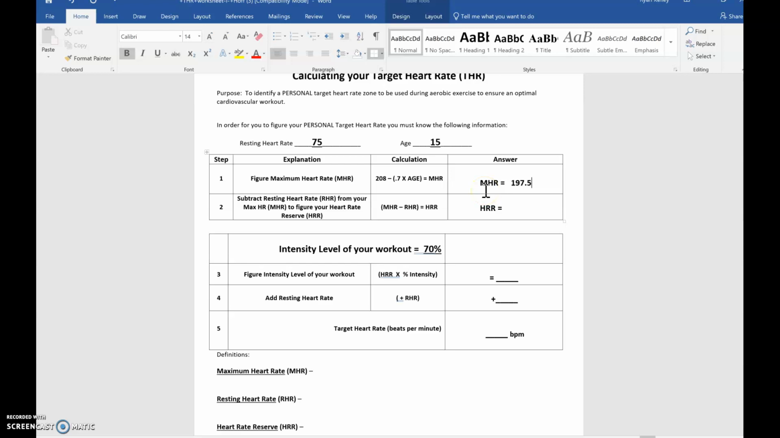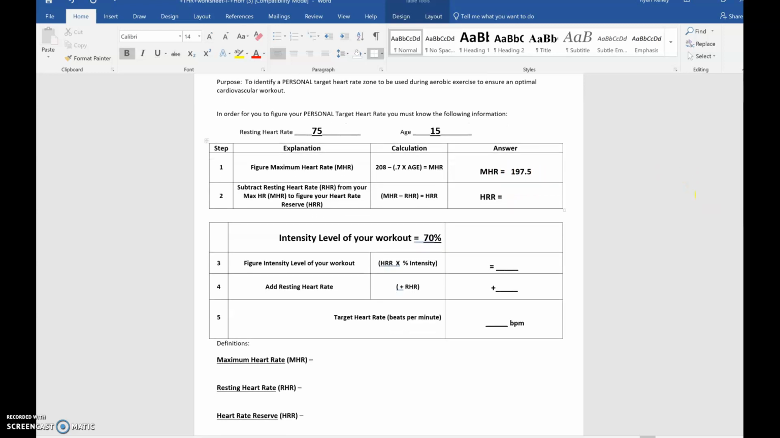This should kind of clue you in by saying it's a maximum, this is the highest your heart rate would be within a minute. If you get down here at the bottom and your answer is above this 197.5, then you might think you have something wrong with your math. You might want to go back and double check.